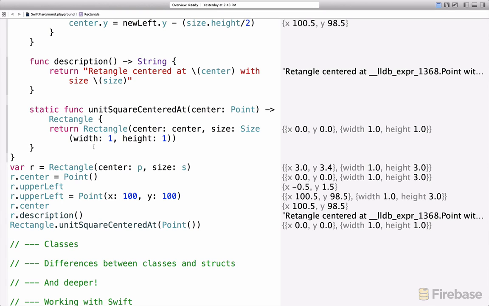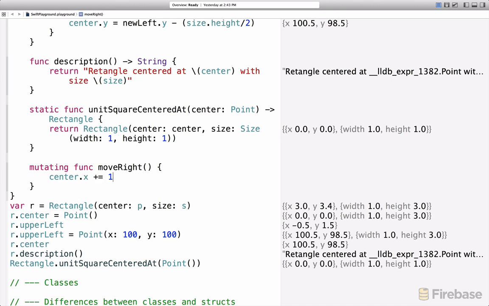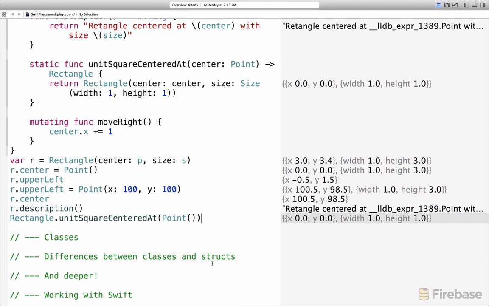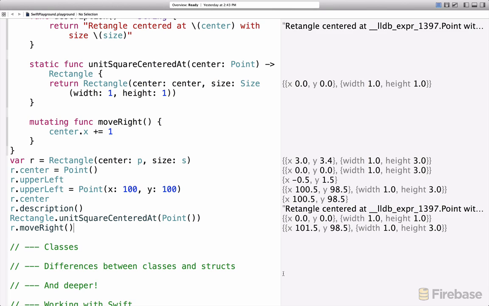It turns out we can't do this without adding the mutating keyword. That looks like this. This mutating keyword here just allows the function to actually mutate the properties center and size. And now we can actually change where our rectangle is centered using moveRight. So why do we need the mutating keyword? Well, if we want our rectangle to be constant or immutable, having the mutating keyword basically ensures that Swift can tell us not to use moveRight on a constant.